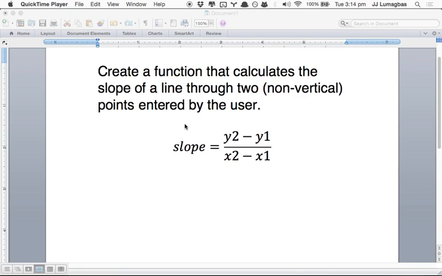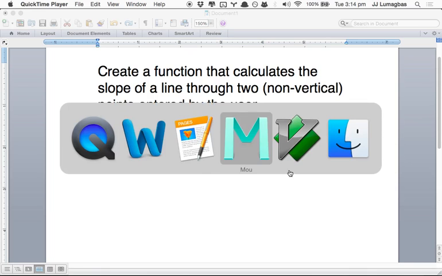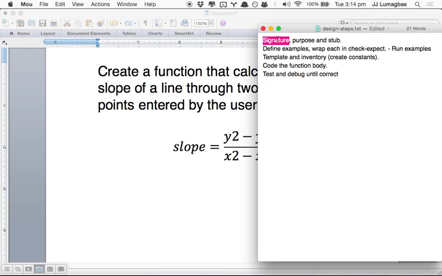Create a function that calculates the slope of a line through two non-vertical points entered by the user. So non-vertical just means we don't have to worry about the denominator being 0. Okay, so what do we do to solve this? We'll open up our design steps and then we'll follow the steps. The first thing that we need to do is to make the signature.